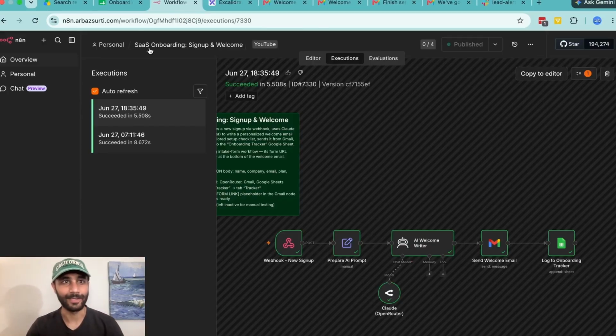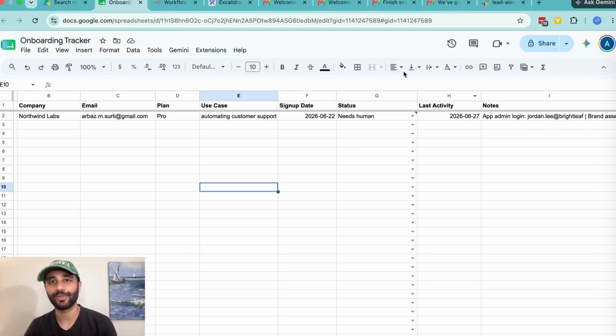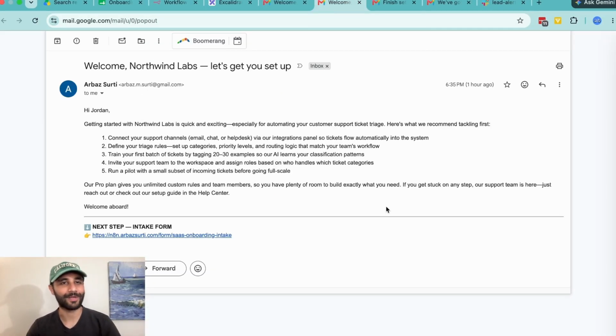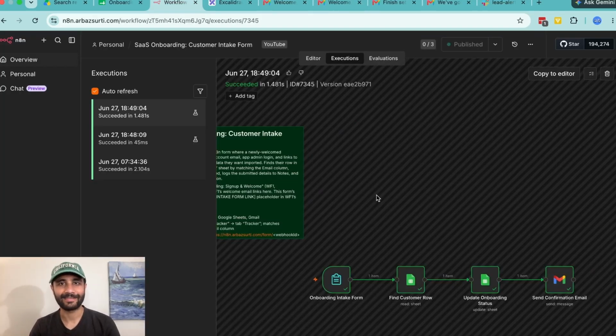You'll see it's completed. We have our CRM that's populated. This is that first welcome email that's going to get sent out to the customer once they sign up on the SaaS platform. It's going to have an intake form link. And this is that second workflow.